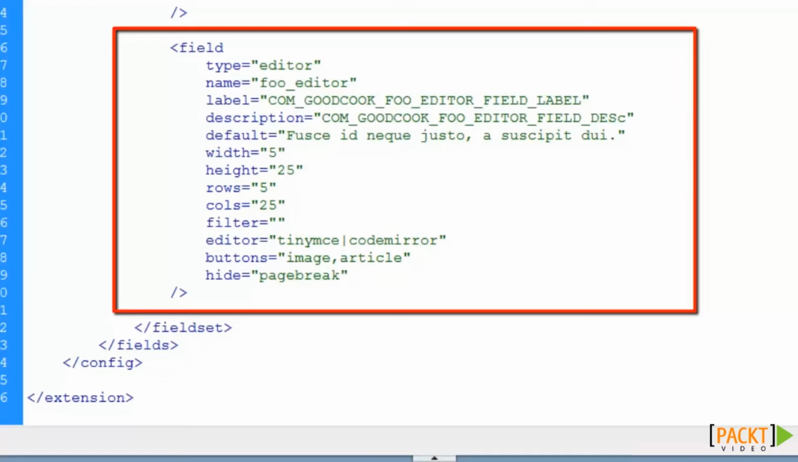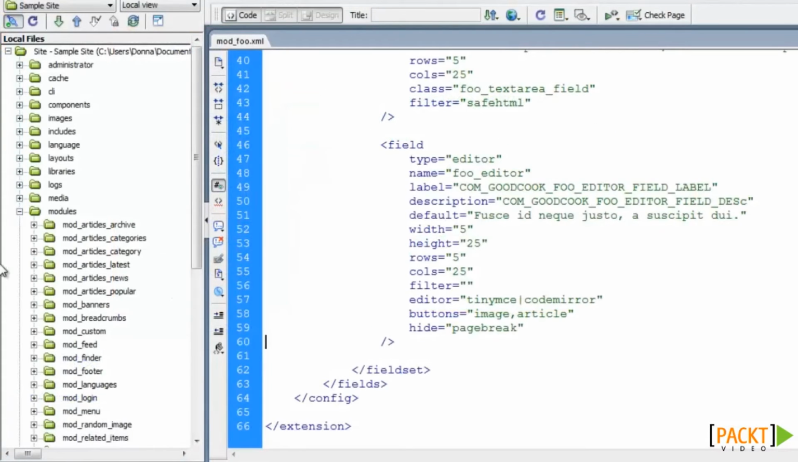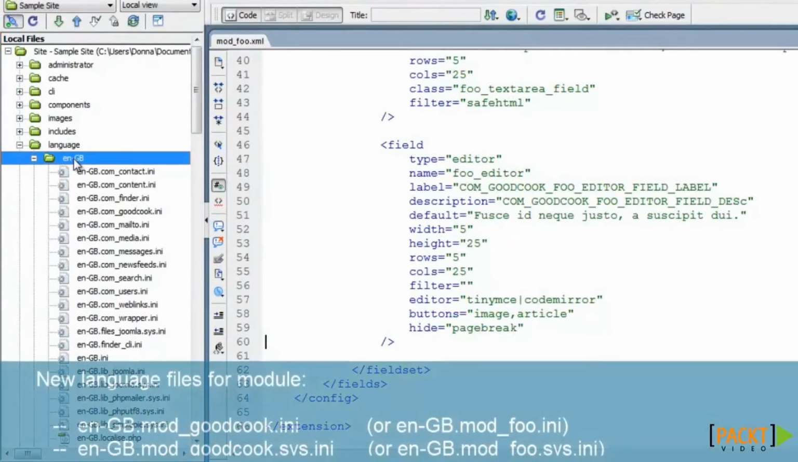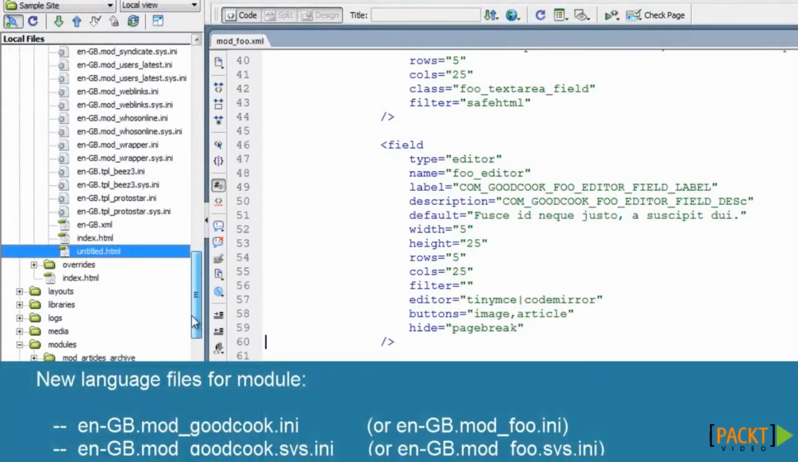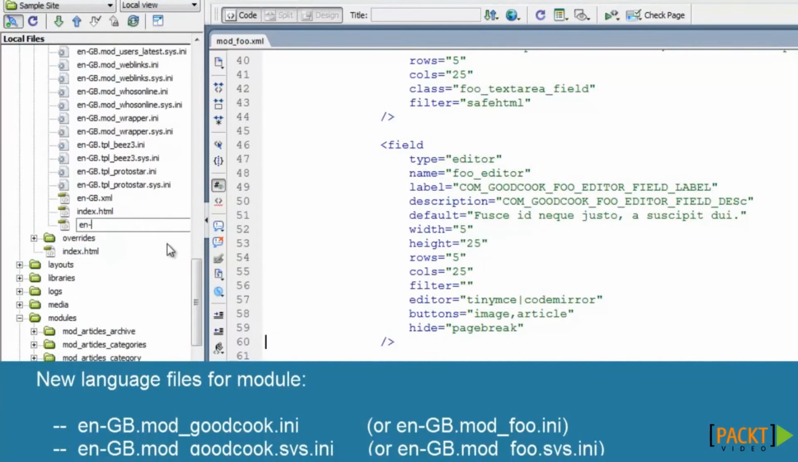For the editor, you can specify the editor and an alternate. The buttons attribute can either be set to false or list an array of buttons to exclude. Alternatively, you can use the hide attribute to list an array of buttons to hide. Before we test this out, let's add the language file tag. We will also need to create and upload the new language file to language/en-GB.